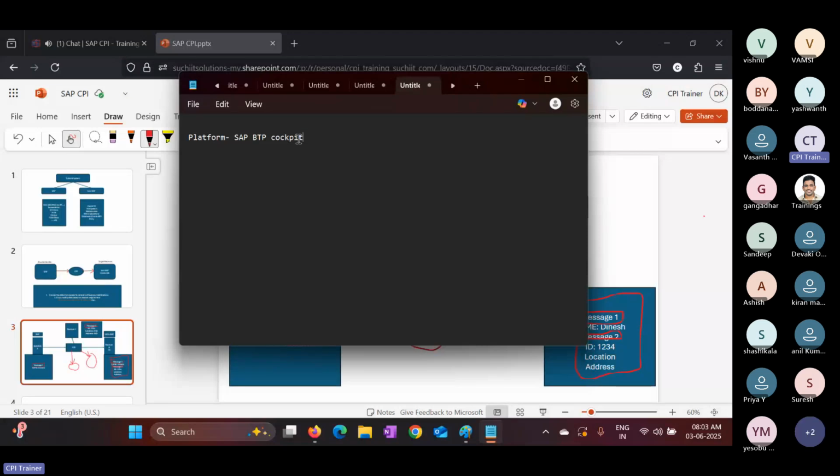Under this BTP cockpit, multiple applications will run. In those multiple applications we have our CPA also in the BTP cockpit. Under the BTP cockpit platform we have different applications along with the SAP CPA. Here in the BTP cockpit tool, CPA is named as Integration Suite. We call it an Integration Suite.